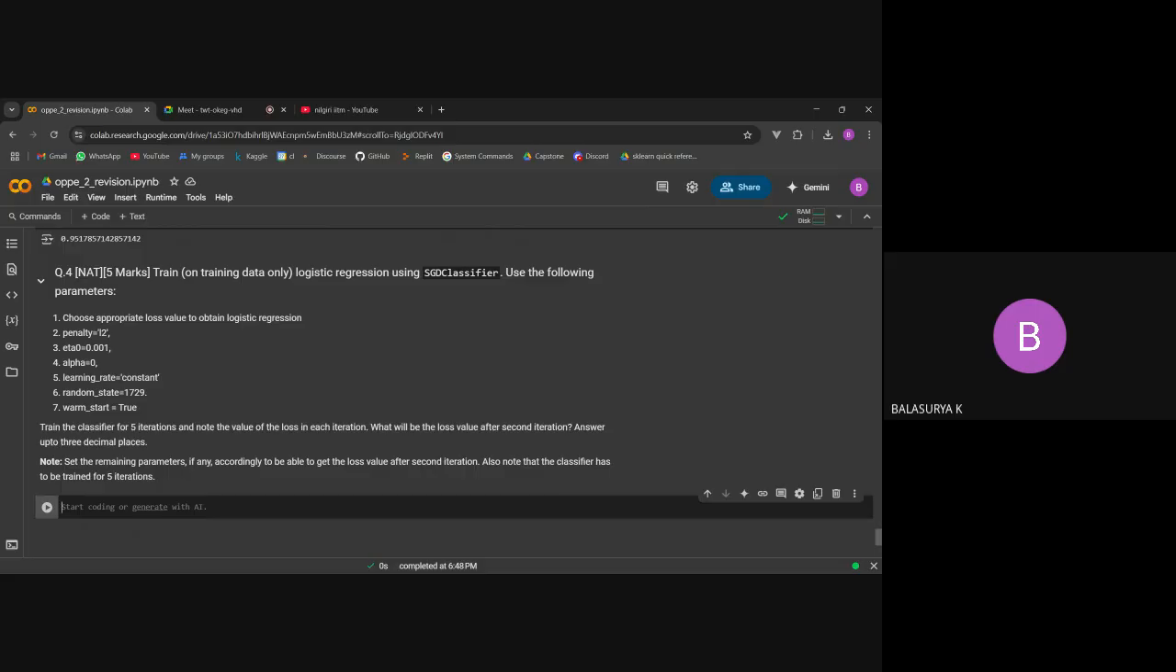Logistic regression. So yeah, SGDClassifier is actually a flexible one. If you change the loss parameter, you will be changing the SGDClassifier for whatever regression you like, whatever problem you want. So this is for logistic regression, and use the following parameters in SGDClassifier. Train the classifier for 5 iterations and note the values for the loss in each iteration. What will be the loss after the second iteration? Answer up to 3 decimals. Set up the remaining parameters if any, according to the loss value of the second iteration.